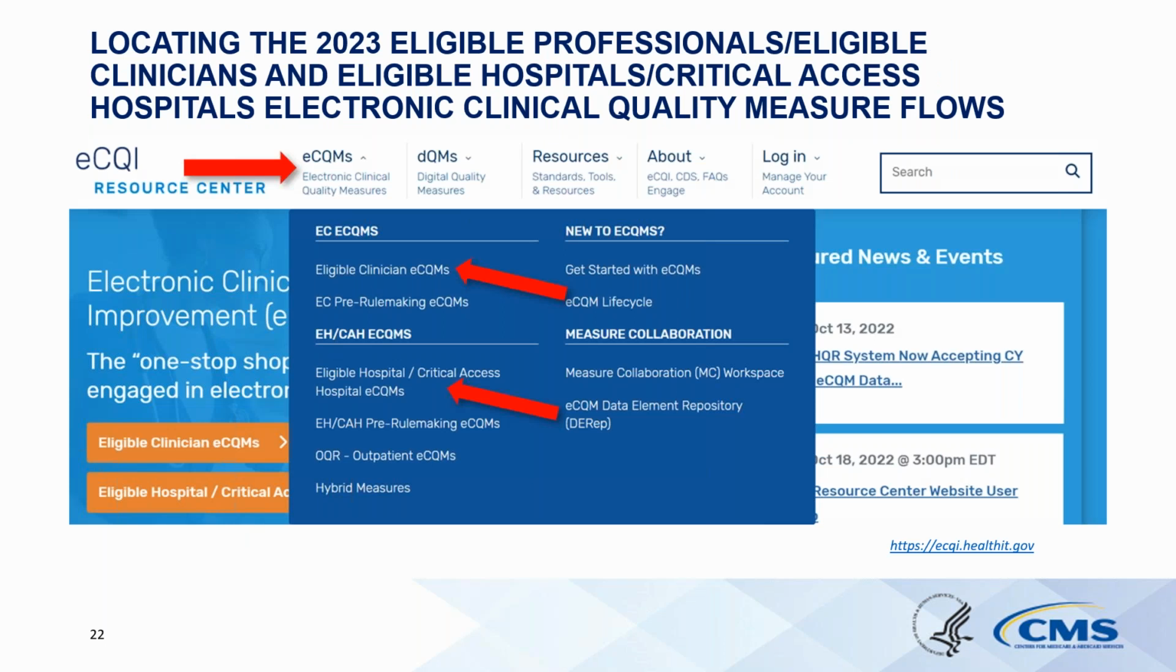All right. So as we see here in the screenshot, when we're locating the flows on the eCQI Resource Center, first you would click on the eCQMs, the first red arrow, and then you either select the eligible clinician or the eligible hospital/critical access hospital eCQMs. And then depending on which one you select, next slide, rather.